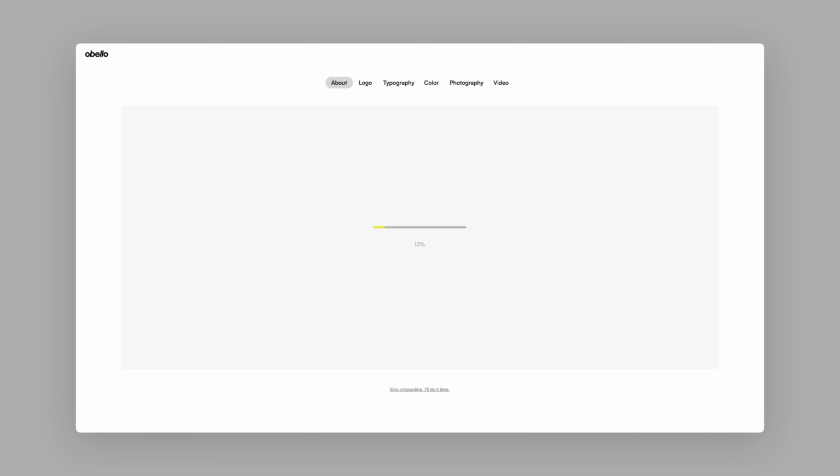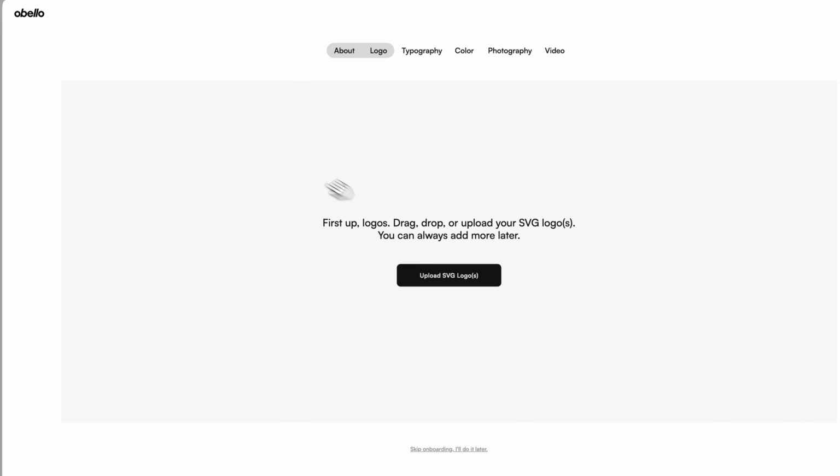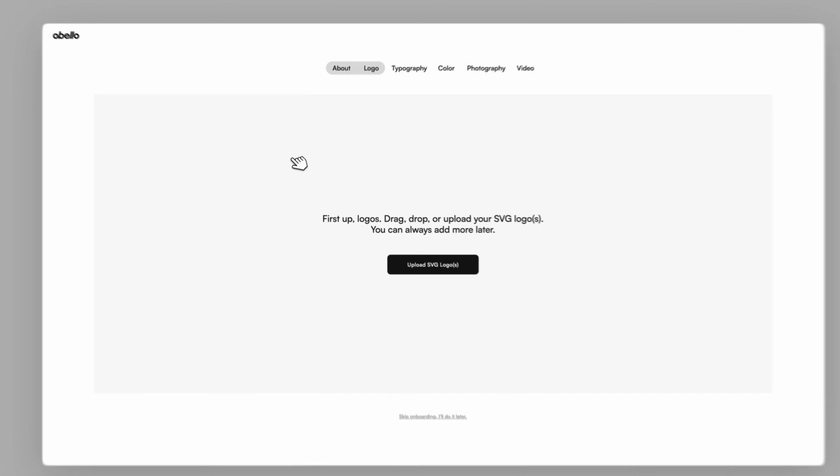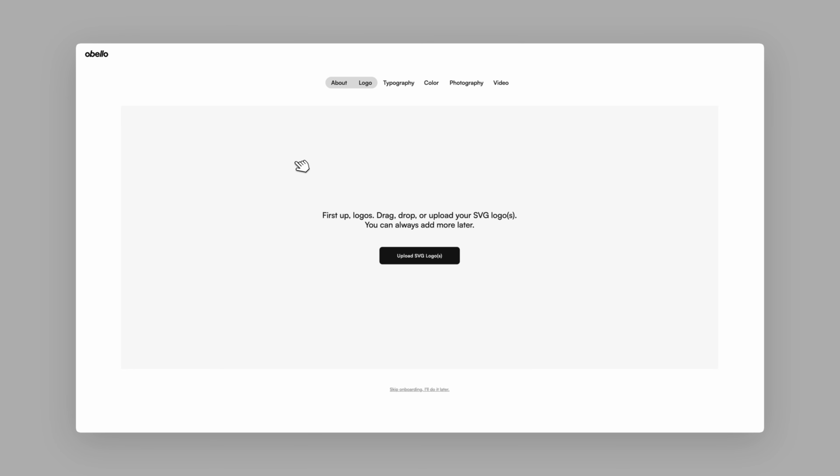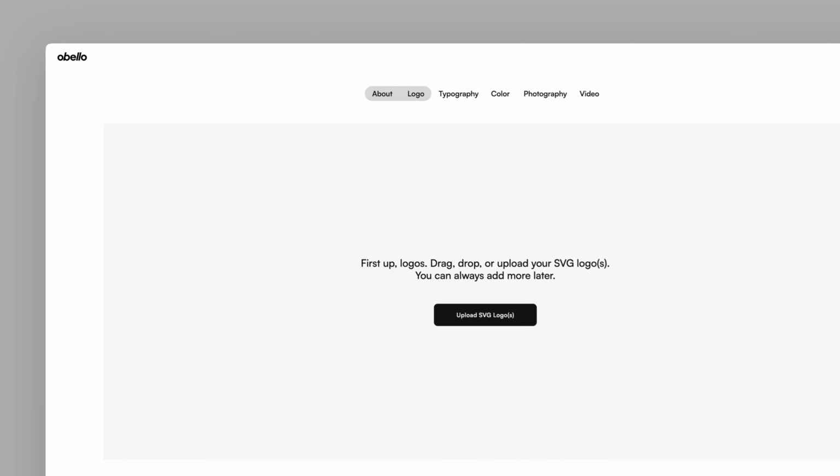So what we are doing here is we're using AI to extract information from your guidelines, such as information about your brand and your company, your tone and voice, and design elements, such as your brand color palette. Great, continue. Step two is to upload your company logo or logos. Again, just drag and drop your logos directly into the window.